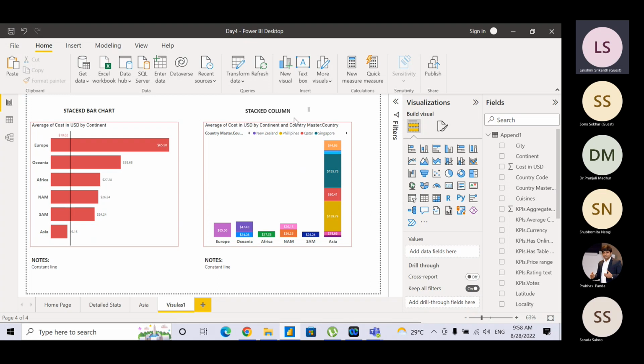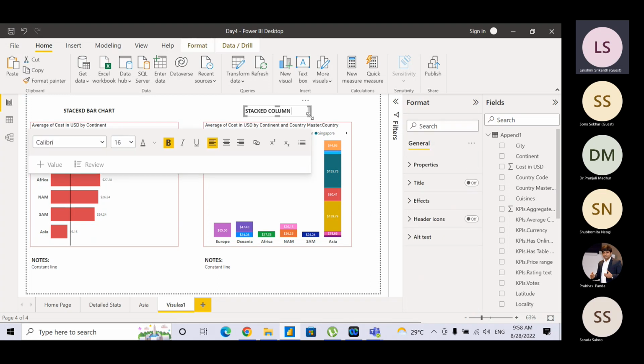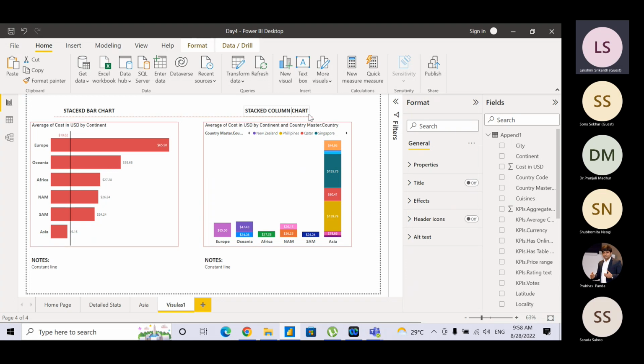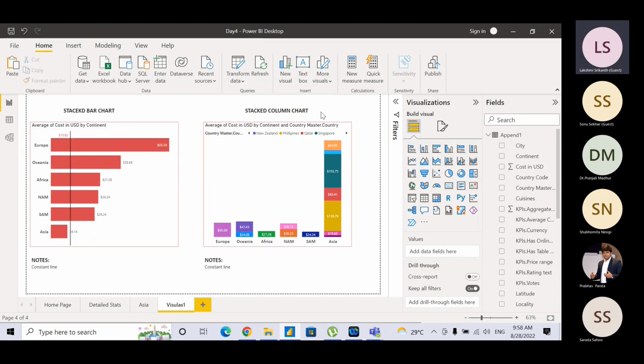So if you are done with this, then we are going to see the next version of that. Then you will understand the difference between a stacked and a clustered one, and how it actually looks.